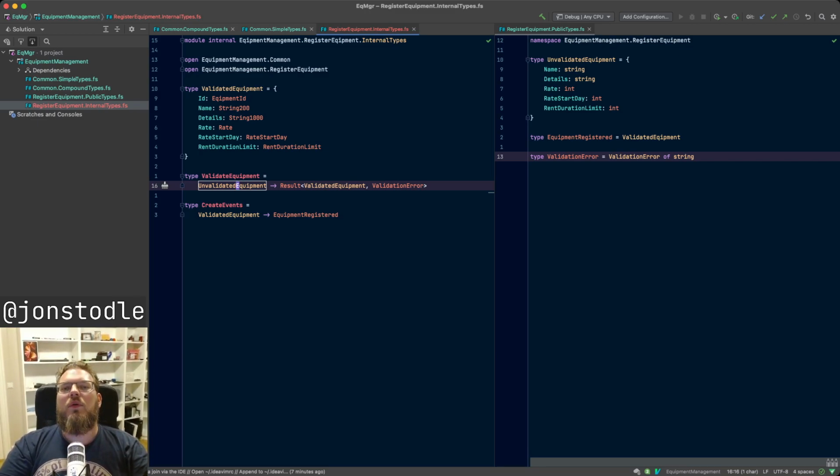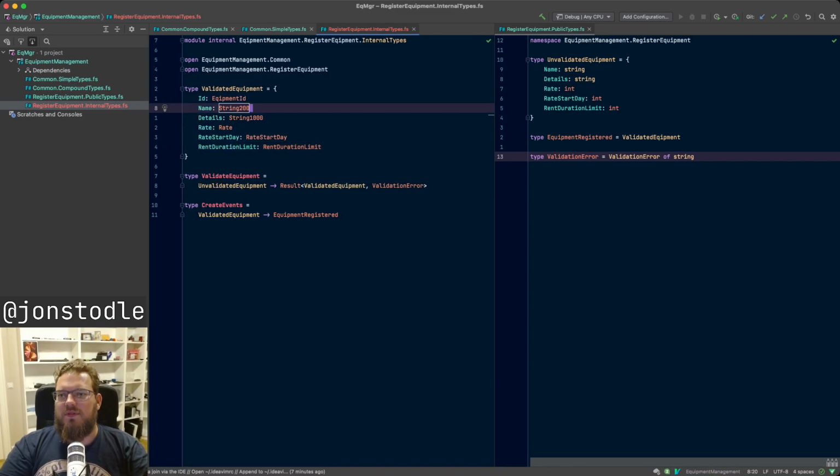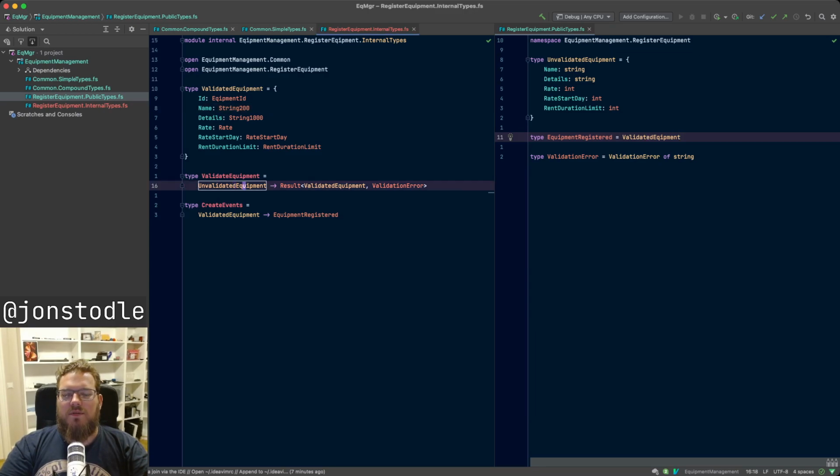Okay, we've got validated equipment, which is after it's been validated. Then there's equipment registered, which is what happens after it's been validated, right? So we got validate. It takes an unvalidated equipment and generates either a validated equipment or a validation error. Then we need to create events, which takes the validated equipment and emits the equipment registered. Right. This makes sense. Not wow as in holy crap, how does that even make sense, but rather, I actually understand what I'm doing. This is actually fun.